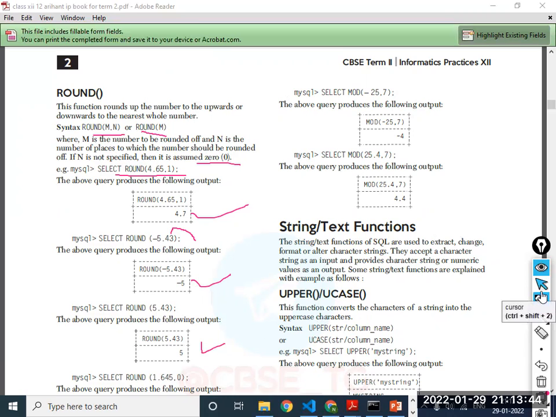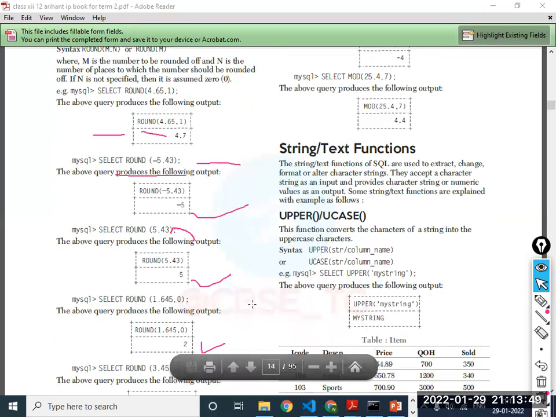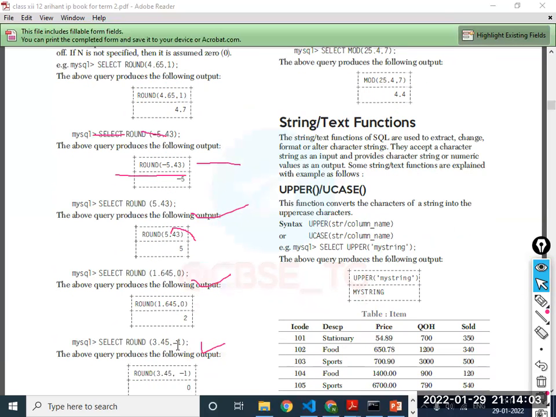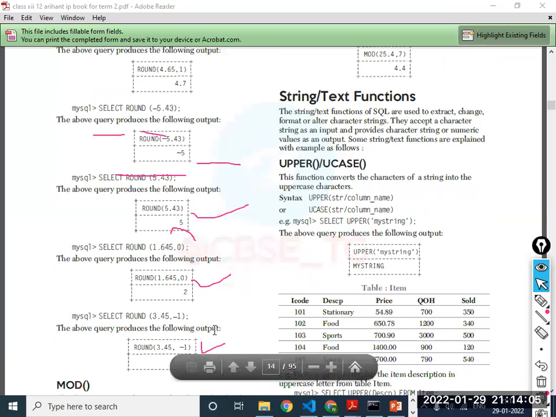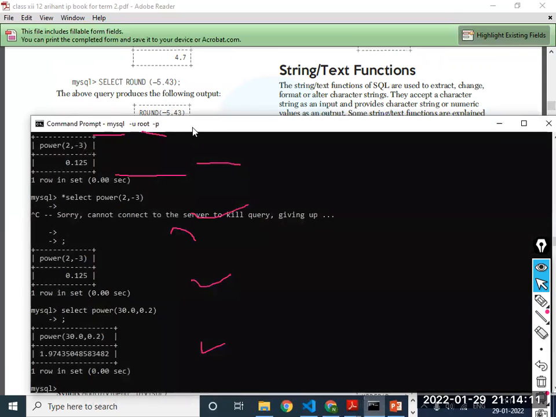I think the concept is clear. Select round 1.645, comma 0. That means approximately 2. If your value is 0.5 or more, then it will be rounded up to the nearest number. You know this. Same thing with 3.45, minus 1. We will perform it here.